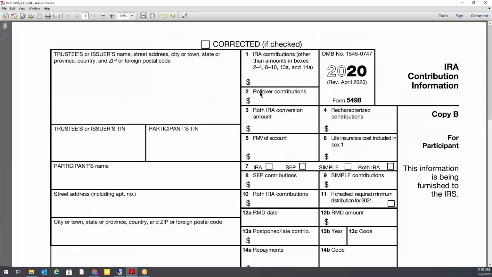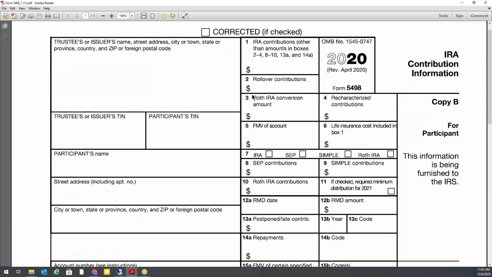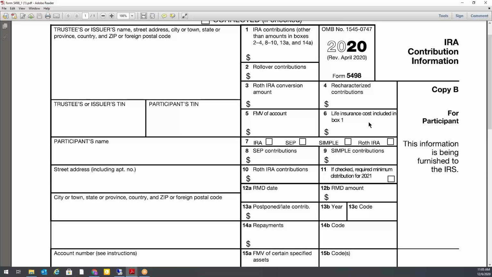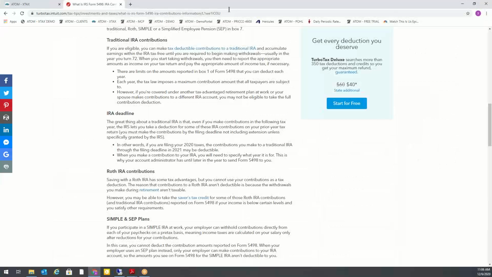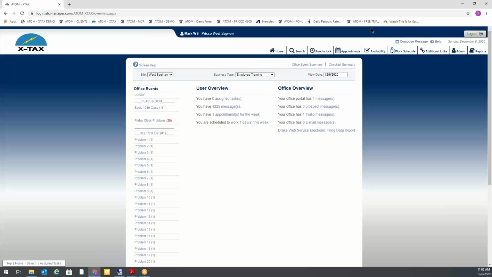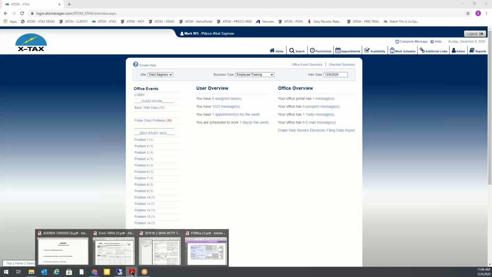This is kind of what the form looks like. You might see these, you probably will see these. Just brush them to the side. They don't go on the tax return at all. Don't try to find anything in Drake. It's just for the client's informational purposes to calculate their required minimum distribution. All right, close that one. Close this. Let's get back to our agenda.